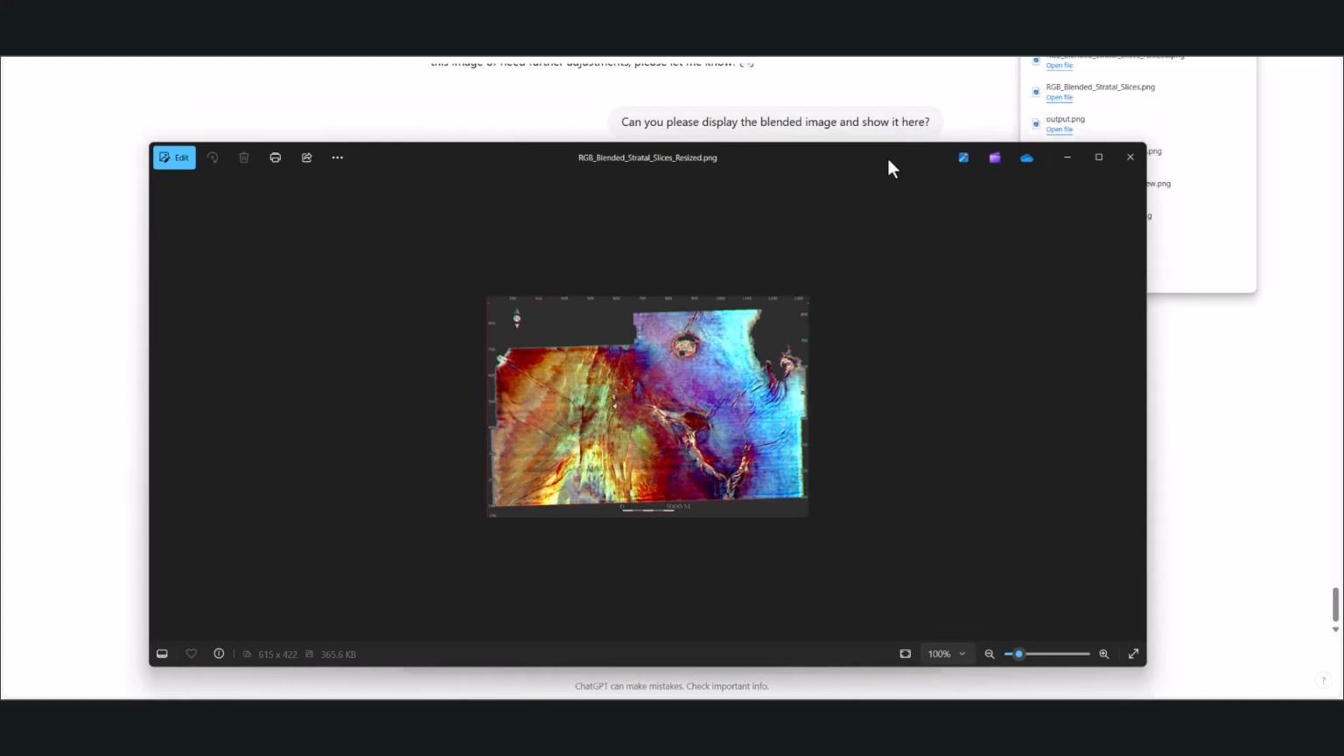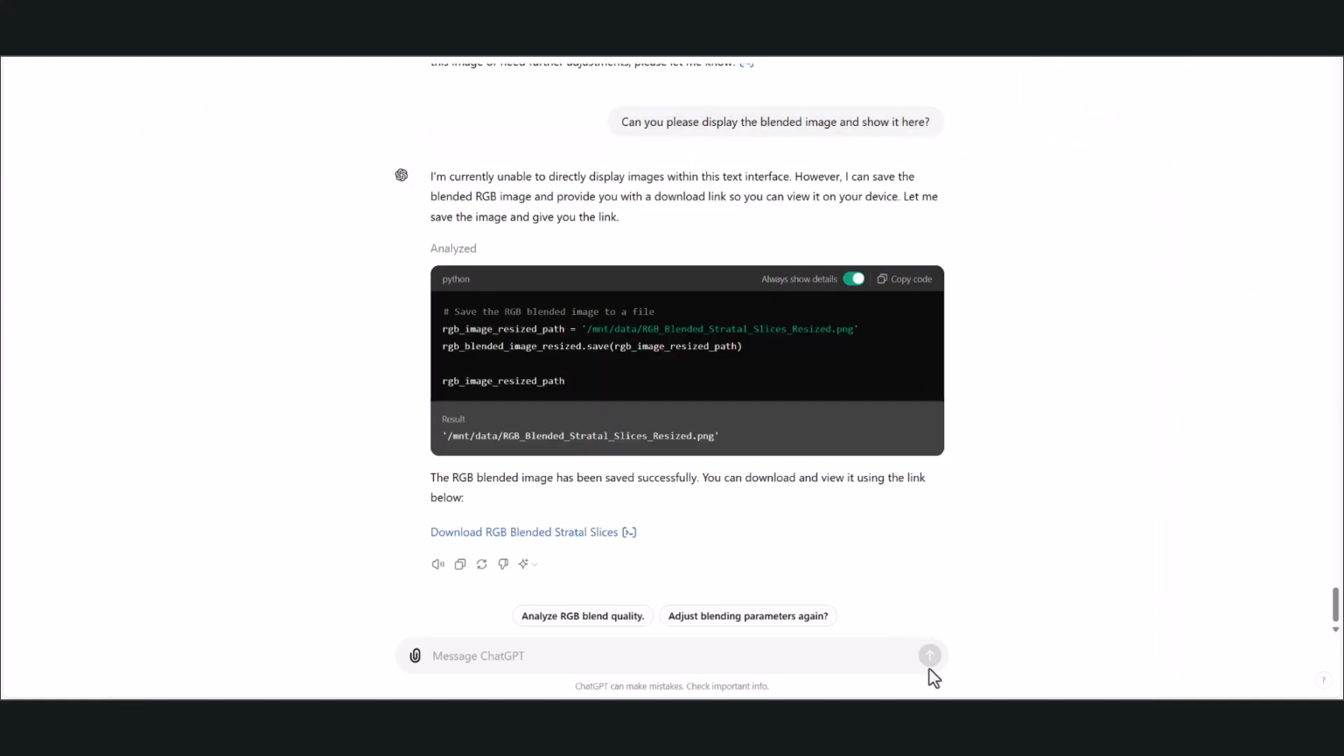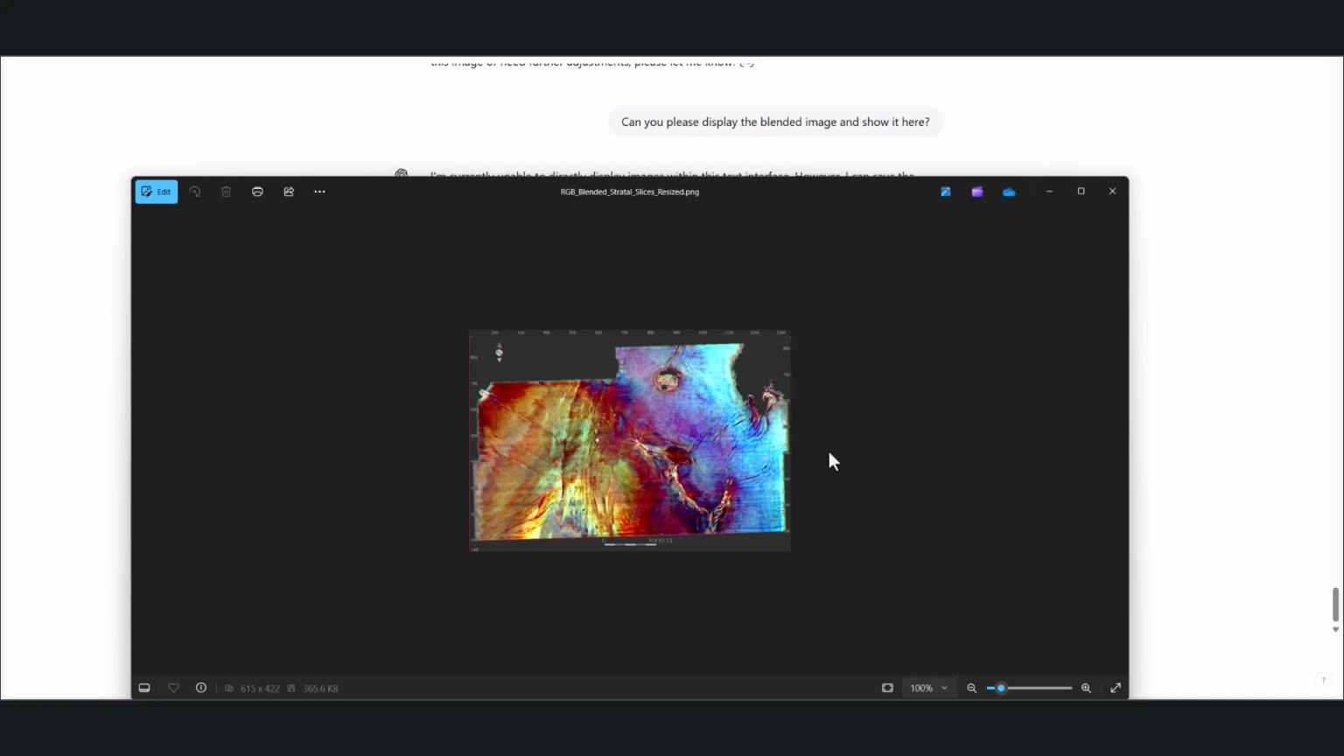Wow, not too bad. I think it has done quite a good job of blending the 3 seismic images, displaying different frequencies.